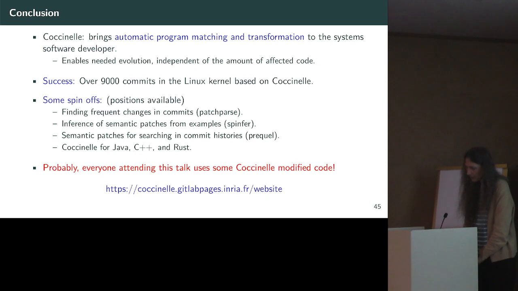Okay. So I mentioned 3 languages, Java, C++, and Rust. The Java version is a hackish prototype. I would probably not really advise using it unless you have some very simple things to do in Java.